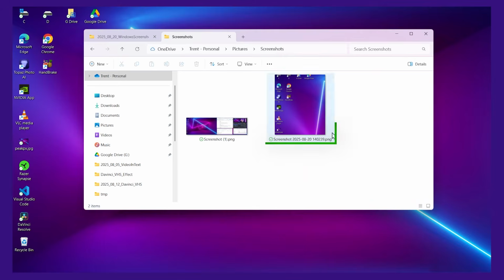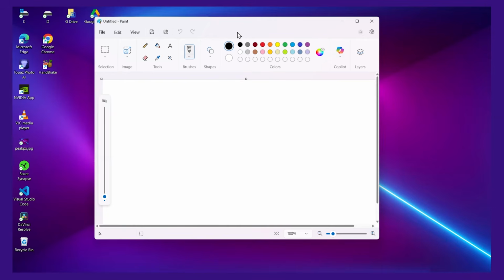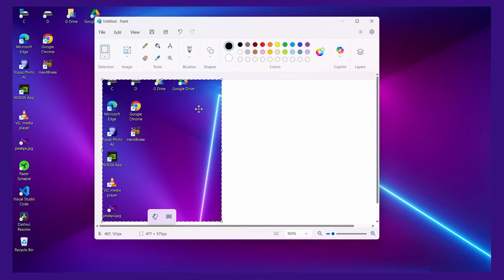When you do this, the image will once again be in the Screenshots folder. It will also be on the clipboard. So if I'm in some program like MS Paint, I can just select Edit, Paste, and there's my screenshot.